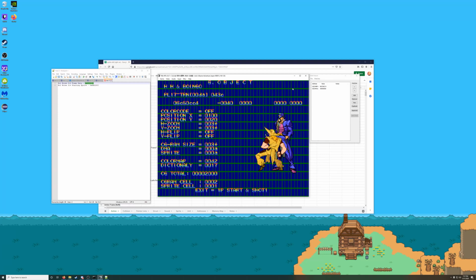Looks like we're going to have to use our own sprites. Well, we're going to have to ad-lib this. Fortunately, I think I found something that might be pretty good to ad-lib.